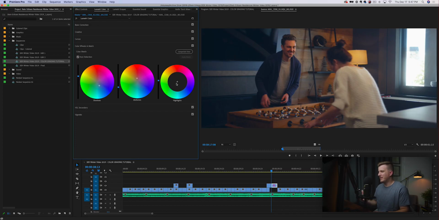Maybe there's an object in the scene that you need to stand out because it has a specific importance in the movie, unlike some other things in the scene. So you might make that pop out with a little bit more saturation or change the color of it. There's a lot of different ways you can use the color grading process to tell stories, to change the way that your viewer perceives the video that they're watching. So that's my color grading process with curves and color wheels.